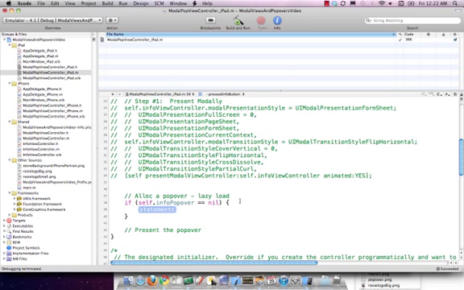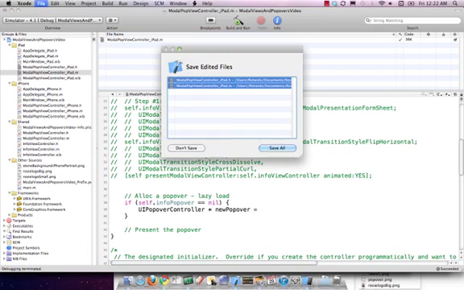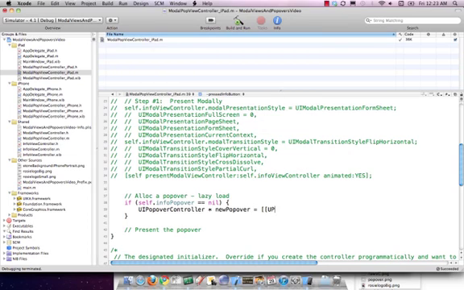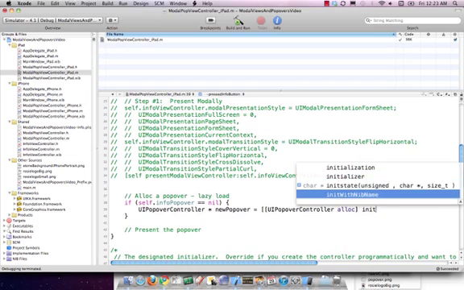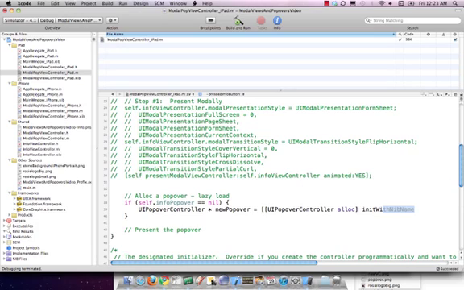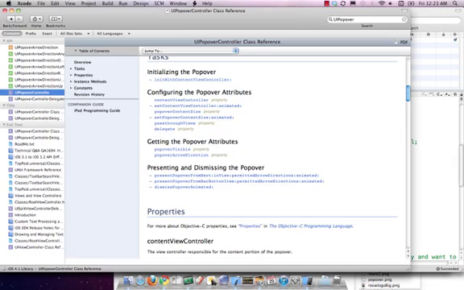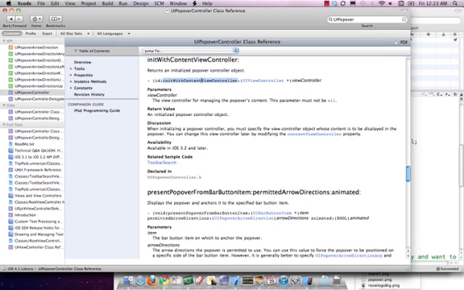To make this, we'll use the same style we've done before, UIPopoverController. Code completion doesn't like me. New popover. Maybe I'll save and it'll fix me up. UIPopoverController, there we go. Alloc. Never seen an uppercase. All right, so alloc, init. And the one we want is init with, man, my code completion is struggling. I'll just copy paste it from here. initWithContentViewController.